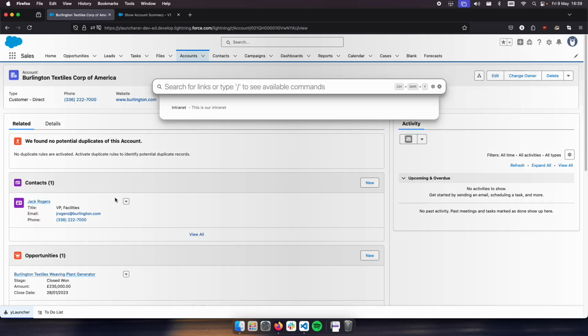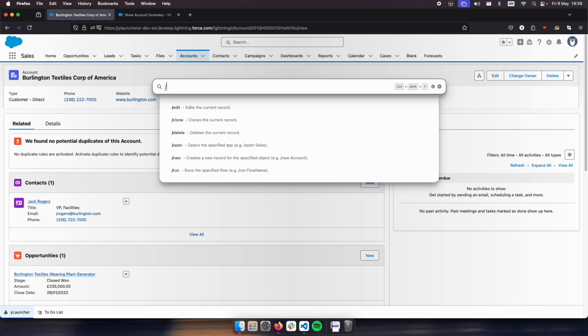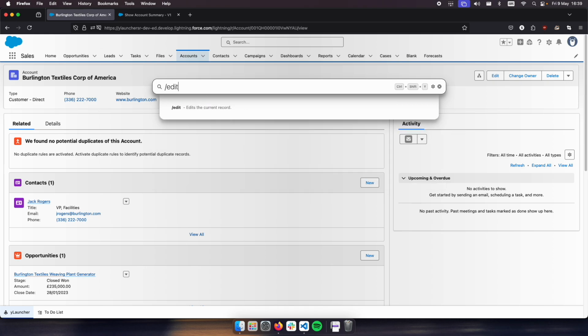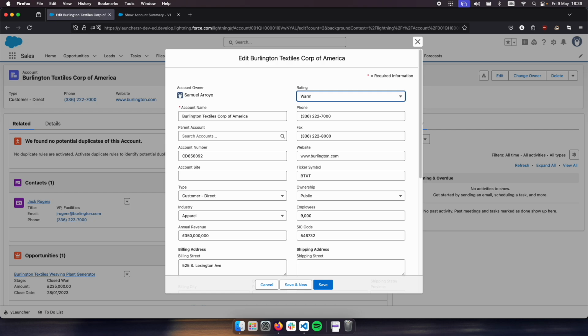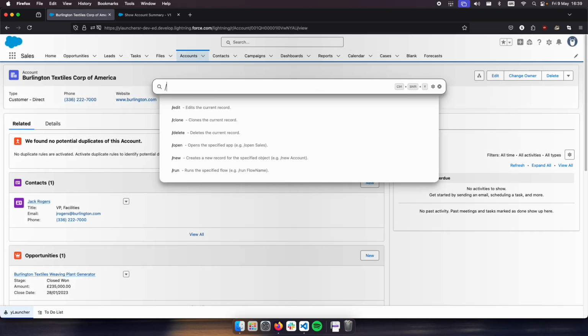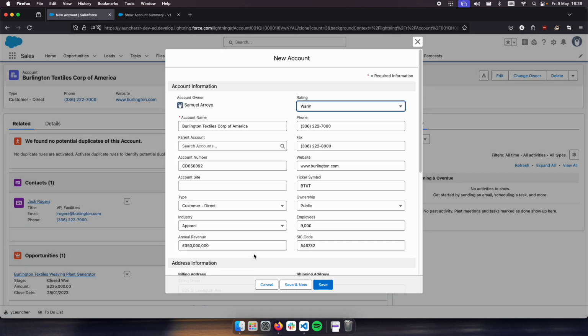Now when we go to a record page, so let's go to an account, for example this one, and then we open the launcher and we type / to see the commands. You will see that we have 3 more commands. So we can edit the record, we can clone it, we can delete it. If I just type edit, we have the edit window.